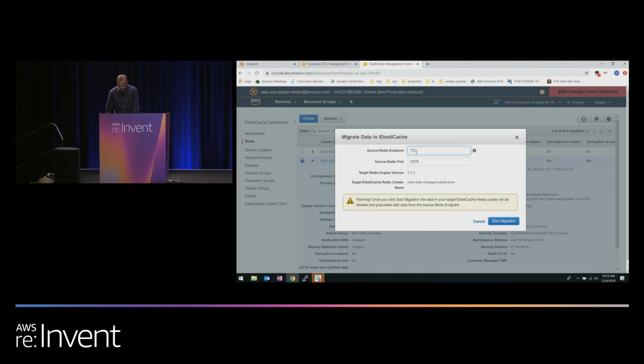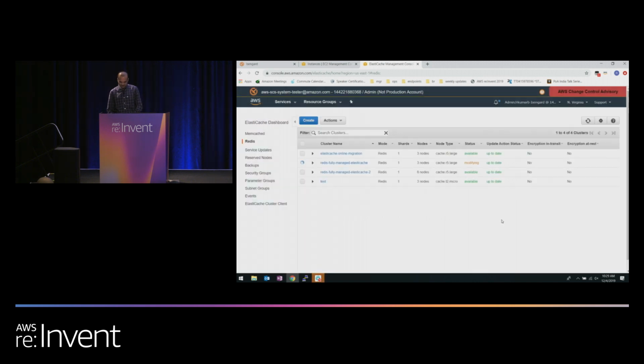I'm going to give a private IP because we're in the same VPC, right? And the port, I'm not going to change the port. It's the default port that Redis starts on, and it's the target Redis engine version, right? So let's start the migration.